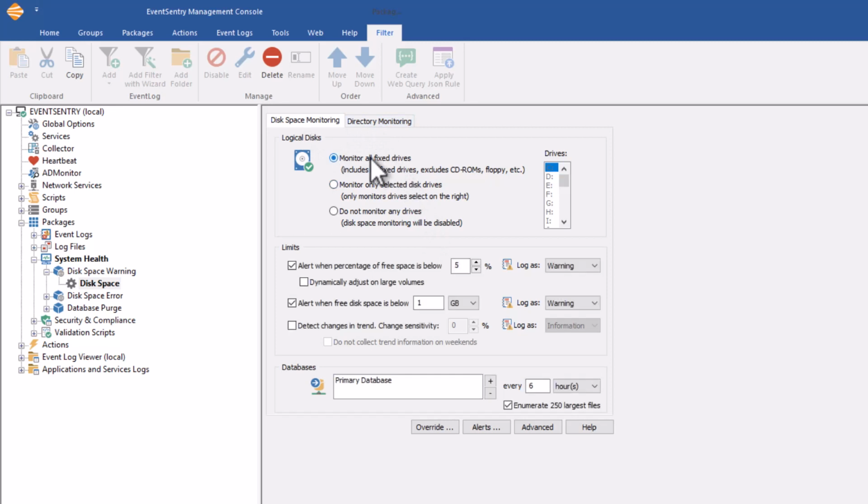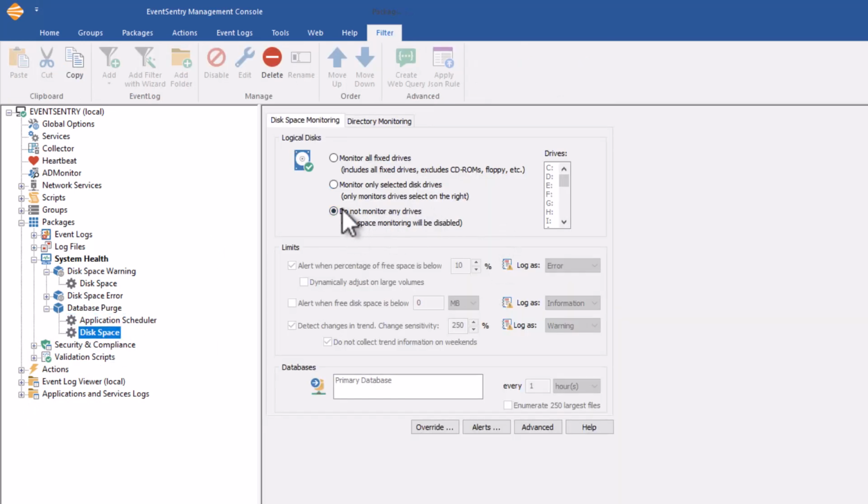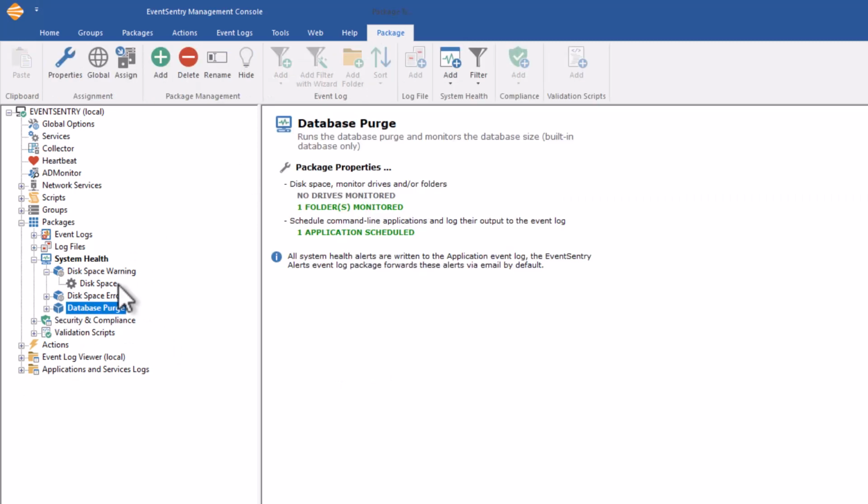I'm going to go back here to all drives. And if we take a look at the database purge package here, you'll see that disk space monitoring is disabled because we're monitoring a specific directory. But back to disk space.